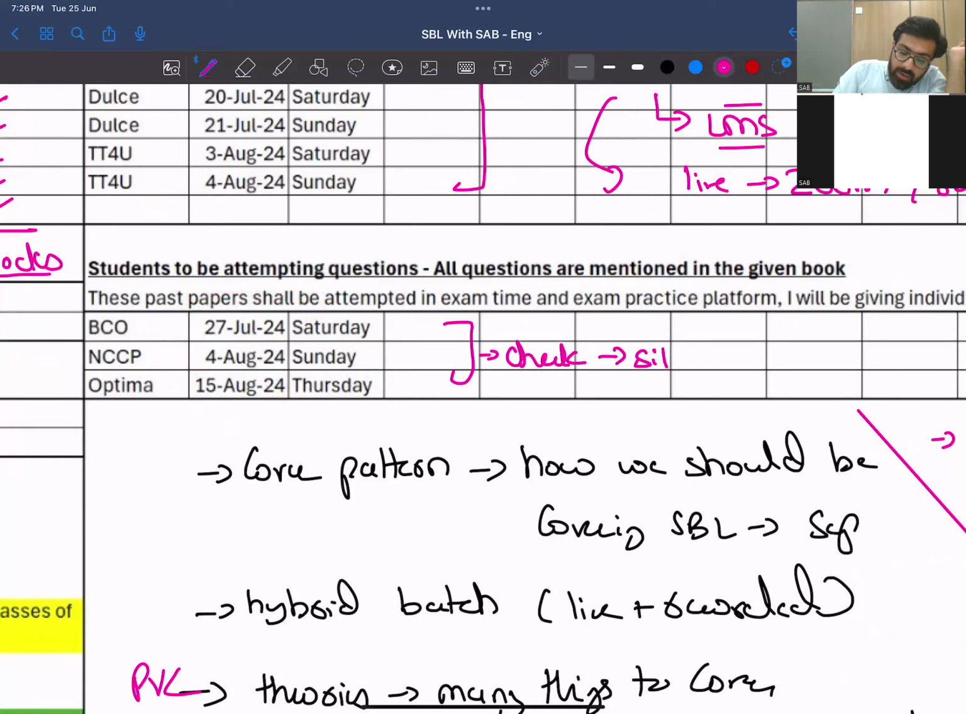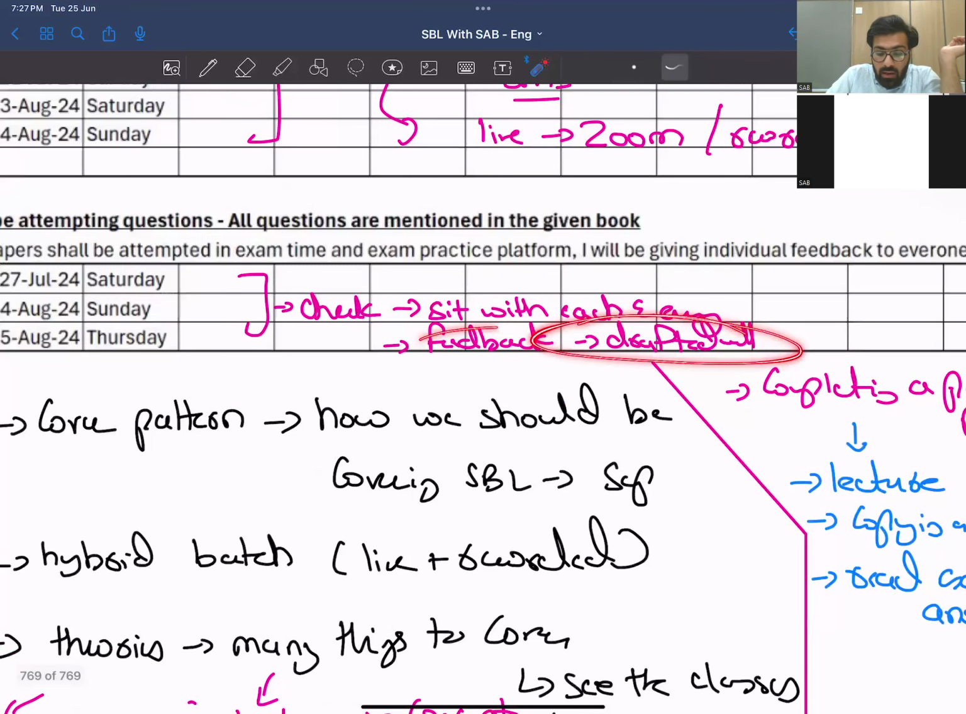I'll sit with each and every one of you on Zoom, and we'll give you feedback on whether you have drafted well or not, and what extra points or things you can cover. See, covering the theory or the past paper is of no use if you didn't practice well. You have to practice to pass this paper.